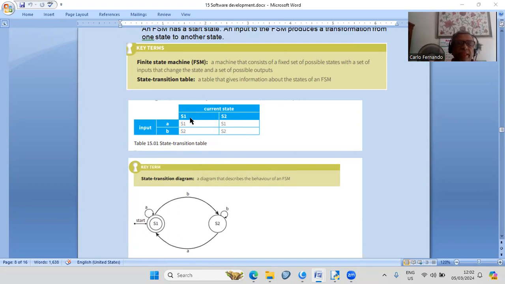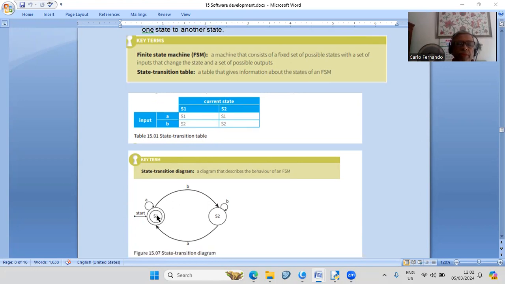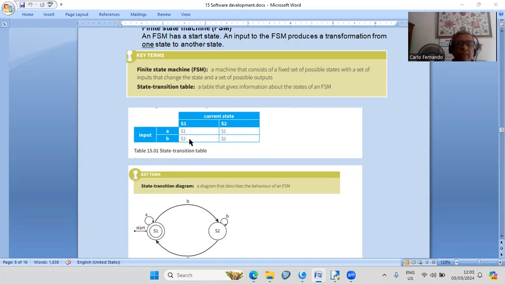When the current state is S1, you input A, there is no change. It remains S1. That is, if you look at this diagram, S1 is the current state, and input of A doesn't do any change, it stays in the same state.